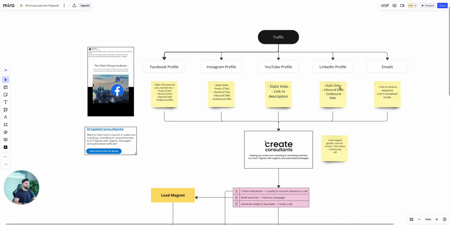LinkedIn, same kind of thing. It's just going to be set up differently. So you have your static links in your featured section, inbound DMs, outbound DMs. One I forgot to mention was the links on your bio, Facebook bio. You have links to where you could put your website or your group. Same with Instagram is the link in bio, and LinkedIn as well. You can do that.